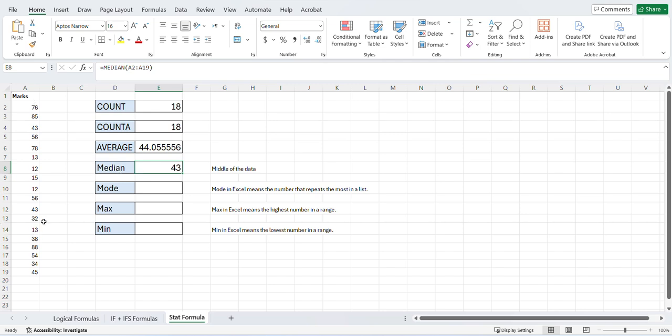But for example, if you have the highest number here, 88, and you do 88 divided by 2, you will get 44. But why am I getting 43? Because the median in Excel, whenever you apply the formula, just finds the median number in the data, not the data divided by 2. So here there is no 44, it appears near the median number. So this is the median.